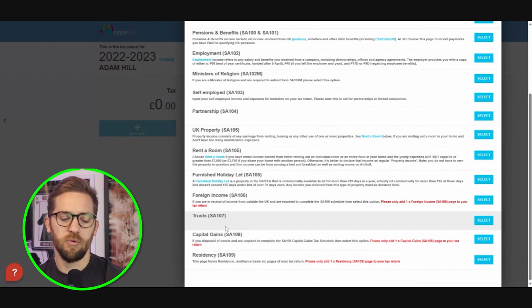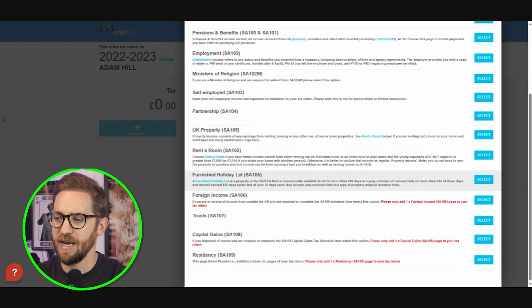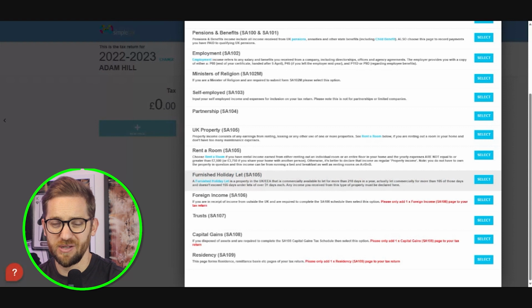I will just point out that income from your property whilst you own it may fall under a different section. So it could fall under property section or furnished holiday lets, rent-a-room, for example, any of these here. But when you're actually disposing of that property, it falls under a different tax altogether.